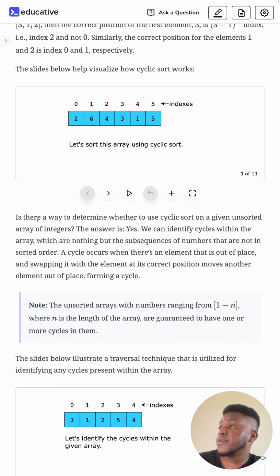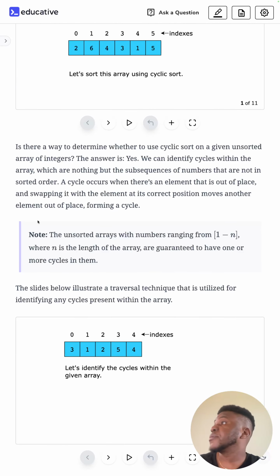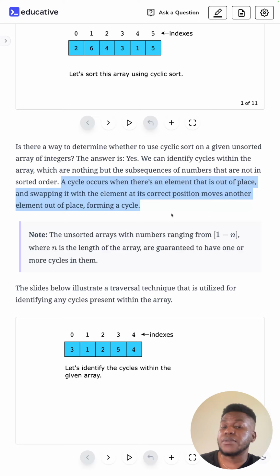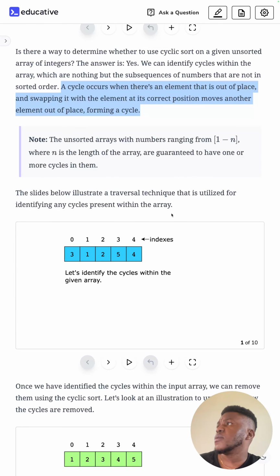All right, so there's a wall of text we have to go through. Let's just run through it real quick. They're asking, is there a way to determine whether to use cyclic sort on a given unsorted array of integers? And the answer is yes. We can identify cycles within the array, which are nothing but subsequences of numbers that are not in sorted order. A cycle occurs when there's an element that is out of place, and swapping it with the element at the correct position moves another element out of place, forming a cycle. Unsorted arrays with numbers ranging from 1 to n, where n is the length of the array, are guaranteed to have one or more cycles in them.